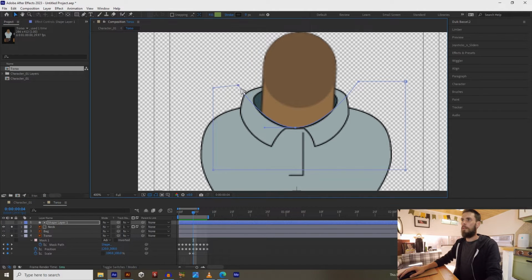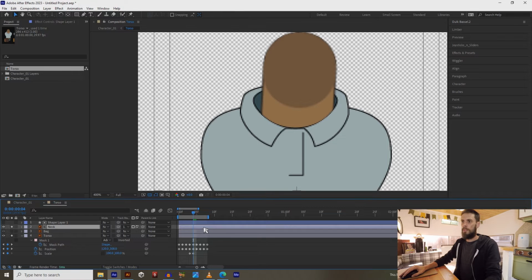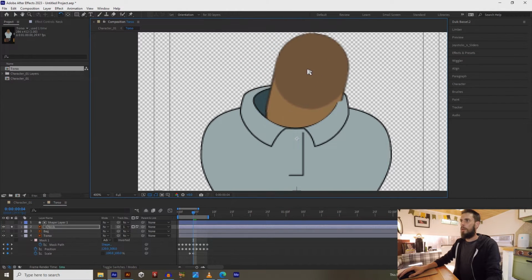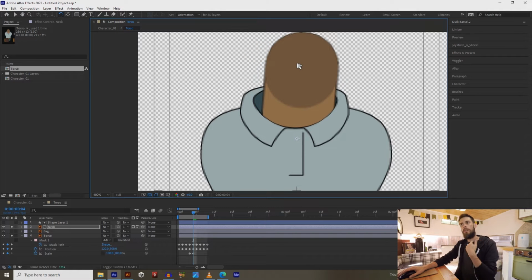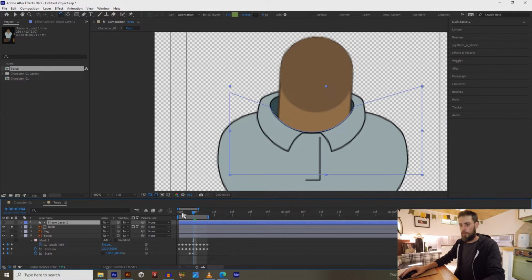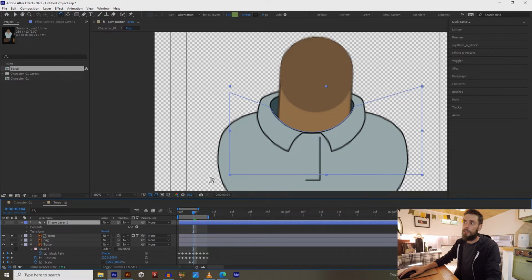I could probably pull this in a little bit. That might help. Let's see. Not really, but that's okay. Typically my neck doesn't move a lot when my characters are interacting or talking. So what we're going to do is keyframe this shape.